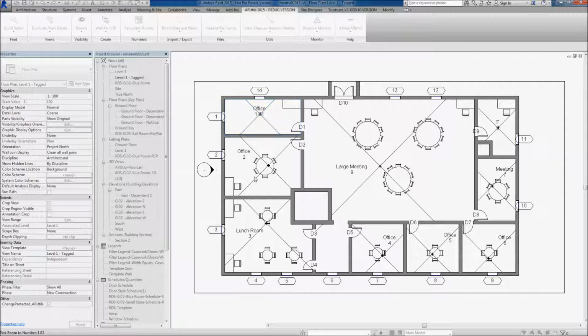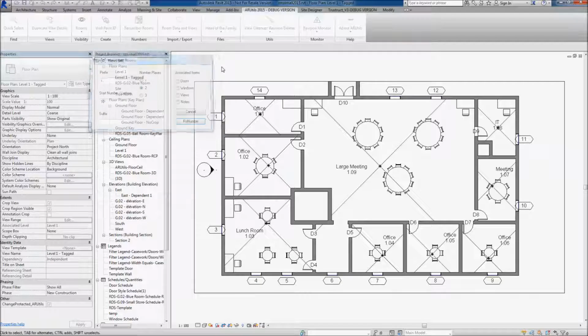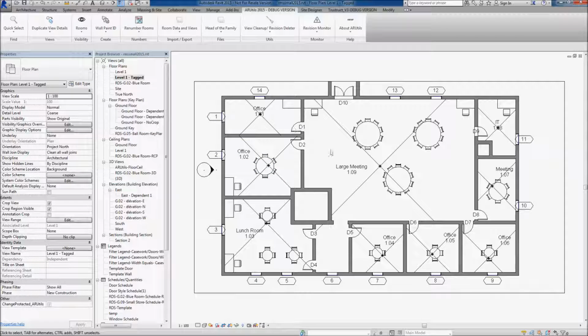and we'll pick our rooms, and you can see here room 2 is 1.02. We'll just quickly do the other ones. And so we've now chained a series of rooms, renumbered them all, and we'll exit out of that. Our rooms are now renumbered.